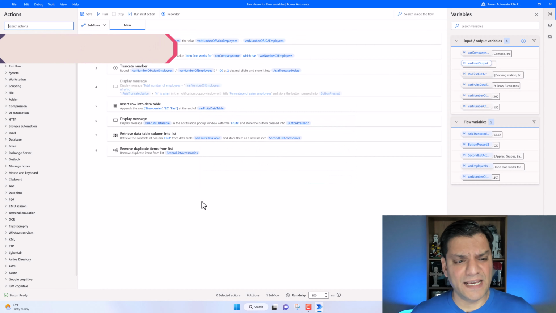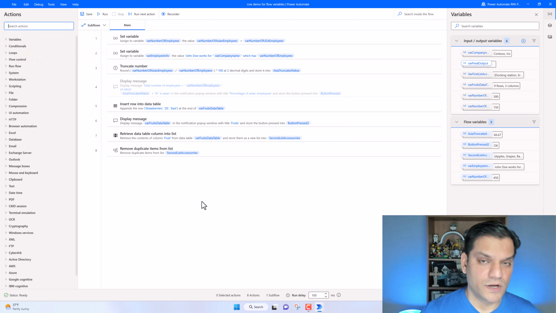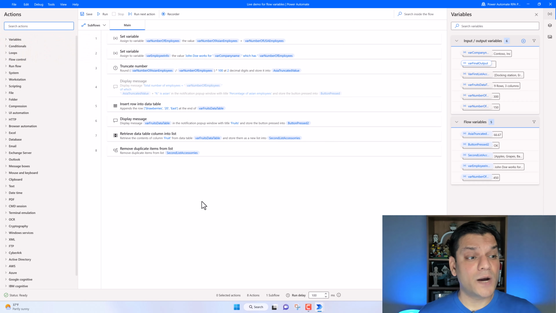Now, when it comes to the data tables, it was easy for us to go and add a whole bunch of items right at the input output variable side. It was also easy for us to insert a row. Well, how do I display it? Because I want to show a scenario where I want to just show you the top and the bottom, the first and the last. How do I do that?